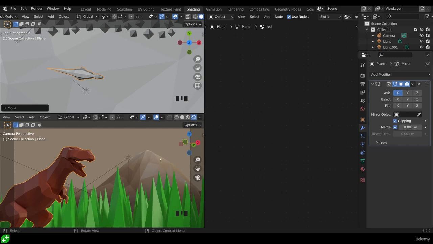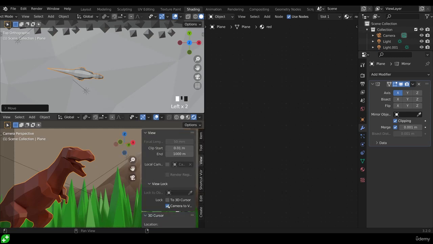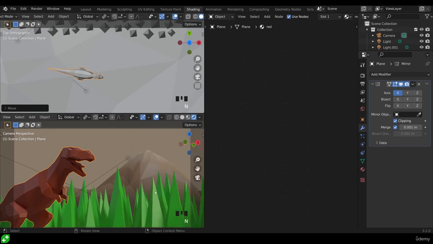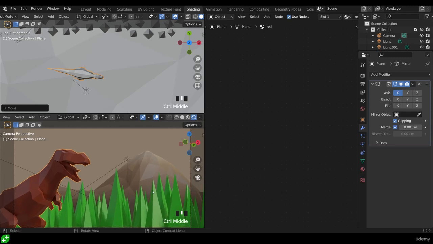I could, of course, also move in slightly with my camera, but if I want to do that, I need to press N on my keyboard, go to view, and make sure that my lock camera to view is back on, and then press N to get rid of the toolbar and maybe just move in a bit to somewhere like there, which I think actually is a little bit better now.